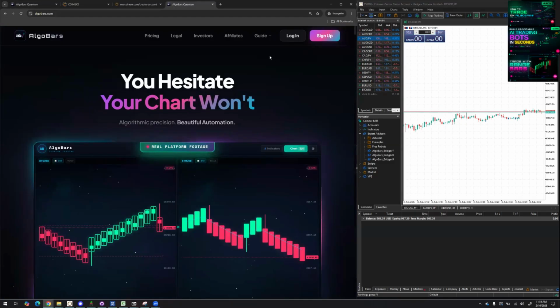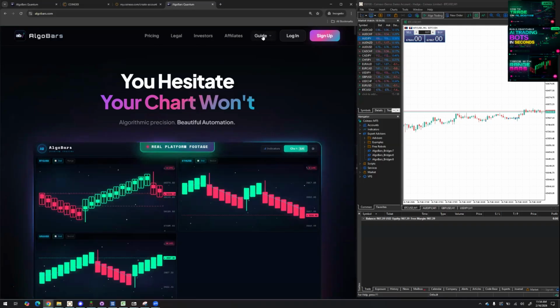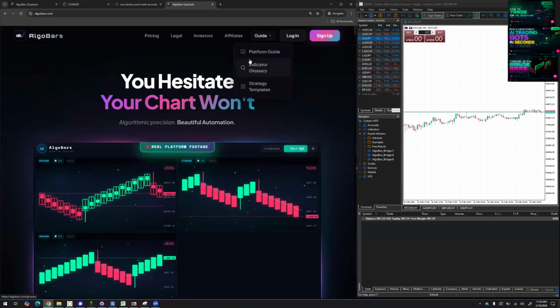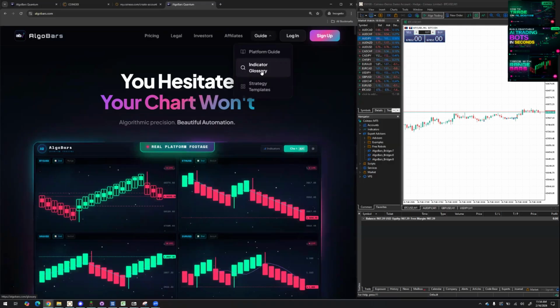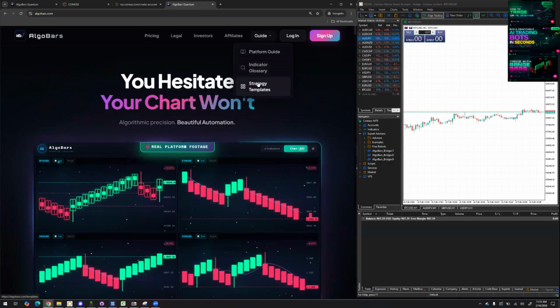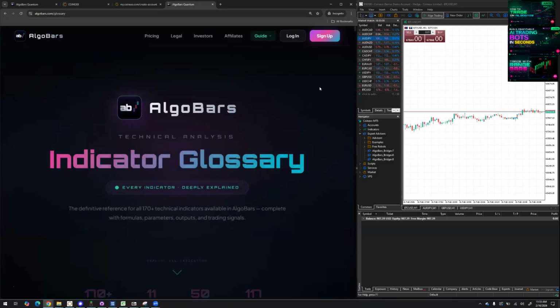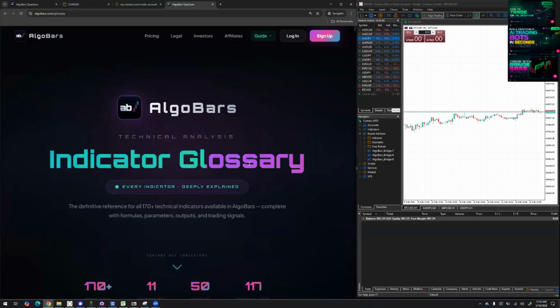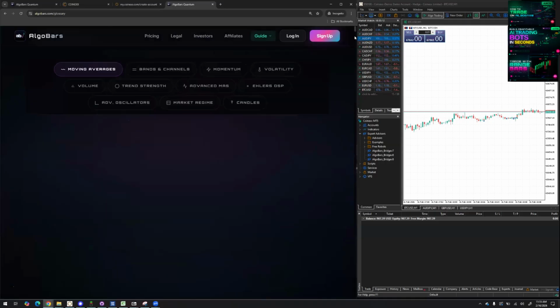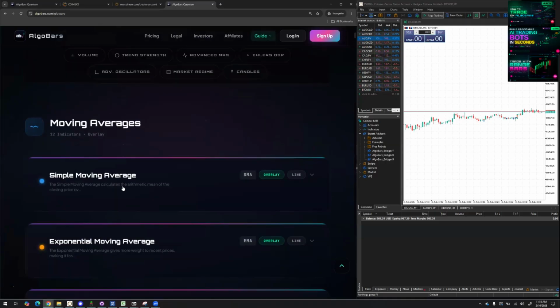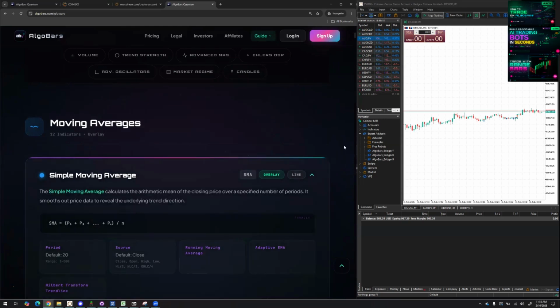And one thing that we have, so if you just go to algobars.com under guide, there's actually an indicator glossary, platform guide, and strategy template. So if you go to the indicator glossary, you can actually learn about all of the indicators. So let's say you don't know what an indicator does. You can just go here and find what it does. For example, right here, it'll tell you what the calculation is, what it's looking at, how to use it, all of those things.